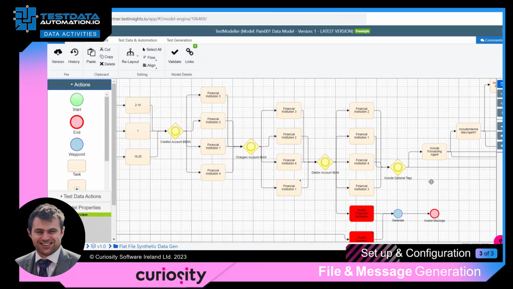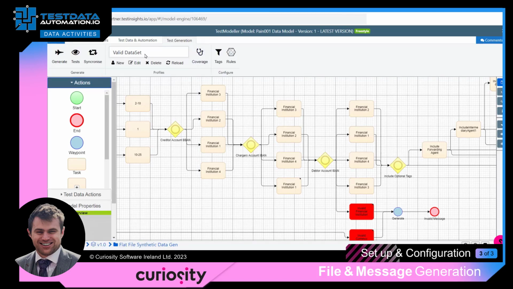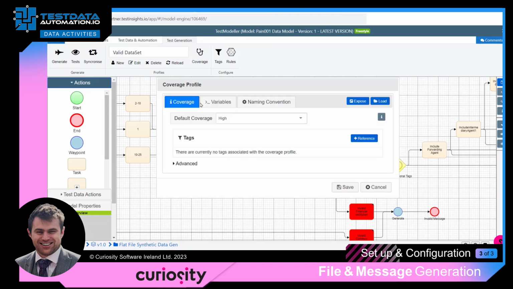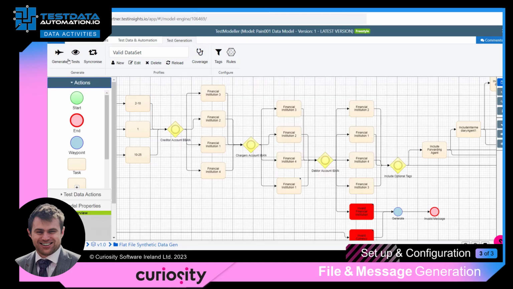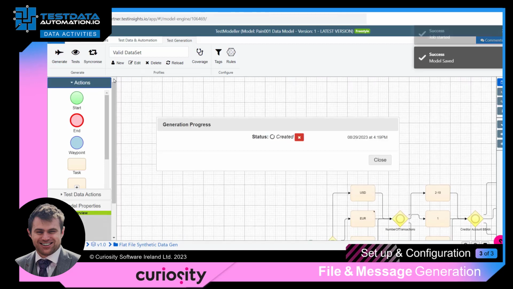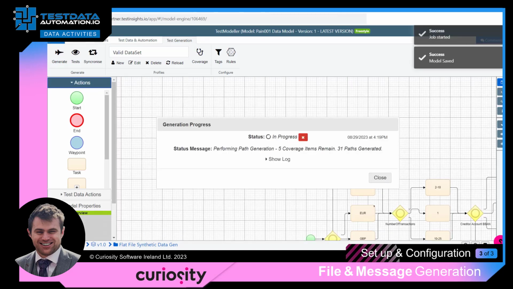Now that we have this final model in place, we can utilize Test Modeler's coverage capabilities in order to create an optimized set of test data messages. We go to Test Generation, select a test suite that we're going to be working with, go to Coverage Profile, set our coverage profile, and click Generate. For more information on coverage profiles, please see the knowledge base.